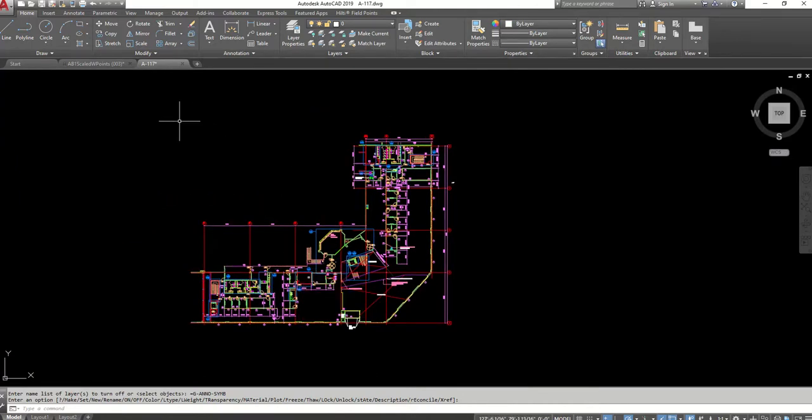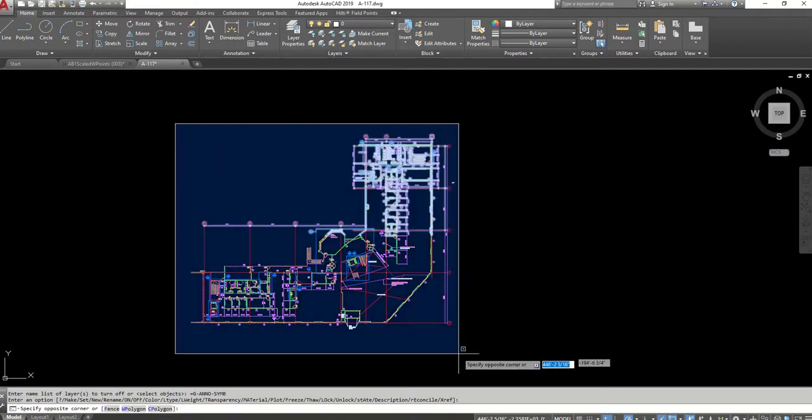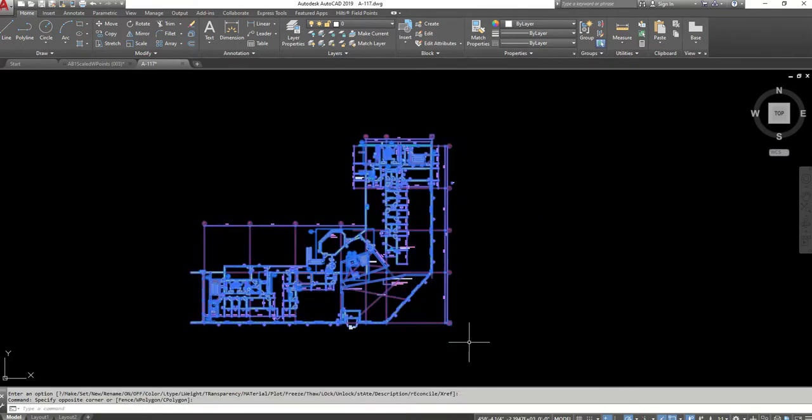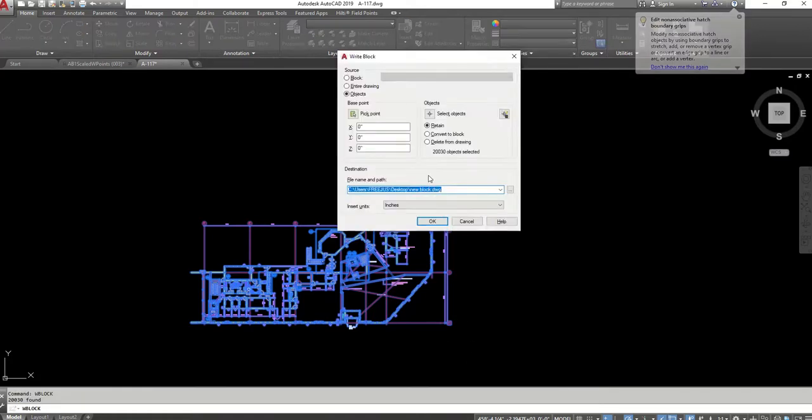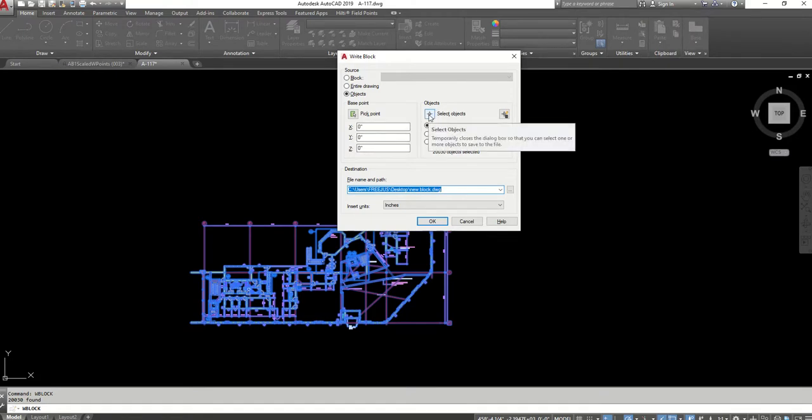So what I'm going to do just to get ahead of myself, I'm going to highlight all the line work that I want, and then I'm going to type in the word WB, and it should show up. I'm going to press enter. And if you forget to highlight this, you can just push selected objects. This will go away, highlight, press enter, and it'll come back to the same screen.